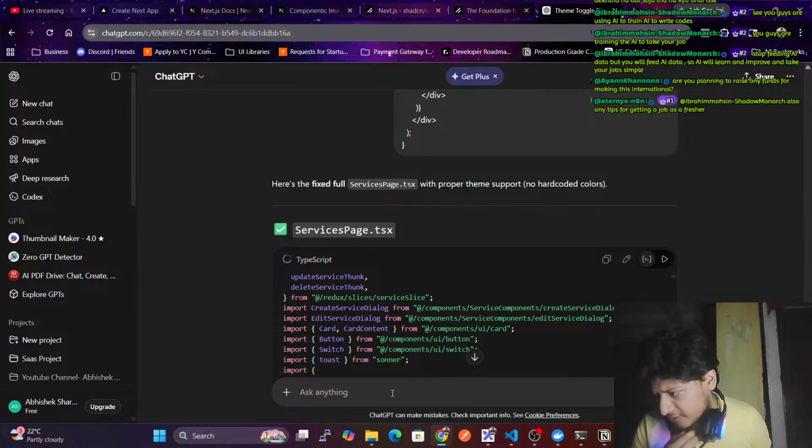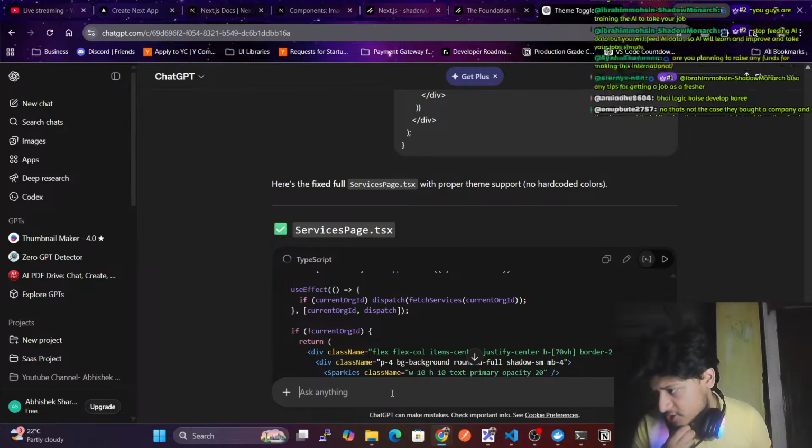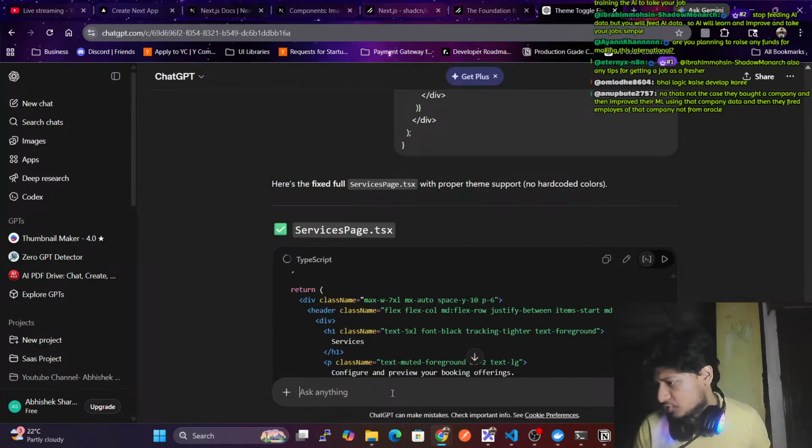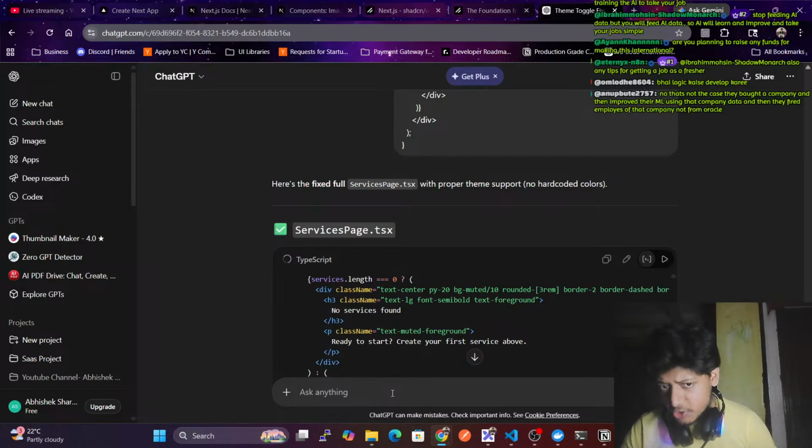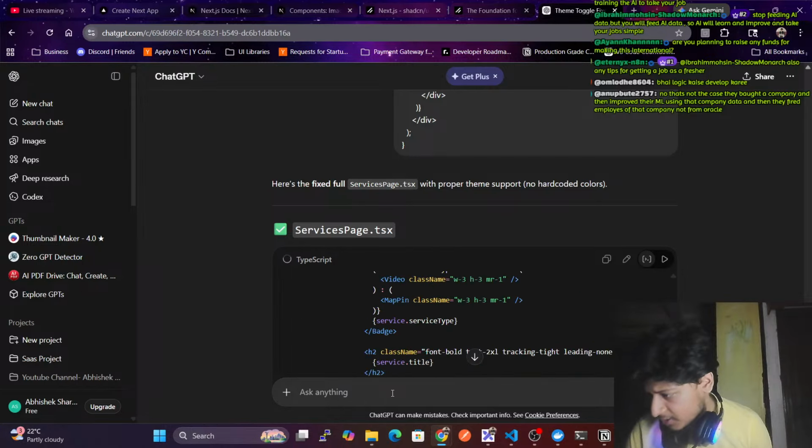Ayan Khan, are you planning to raise funds for market making this international? Right now we have to go with bootstrap. Once it gets popular and gets users, then we can go for raising funds.